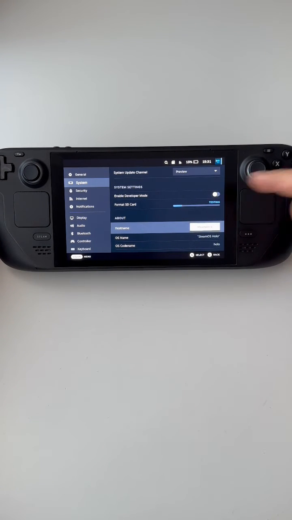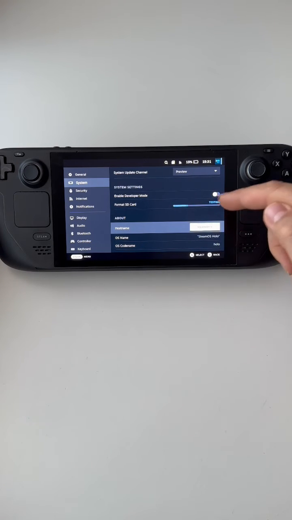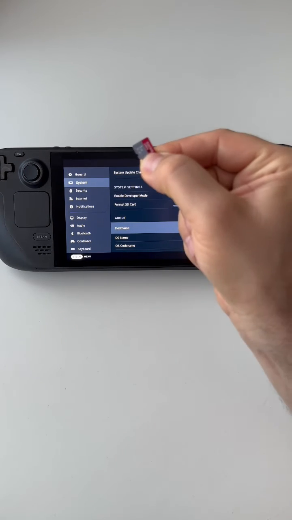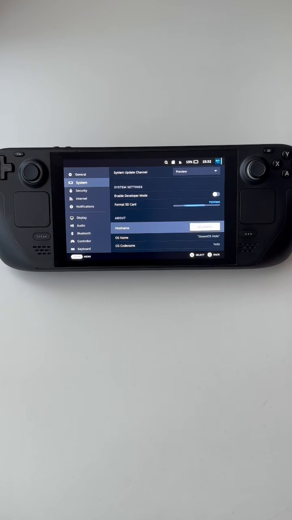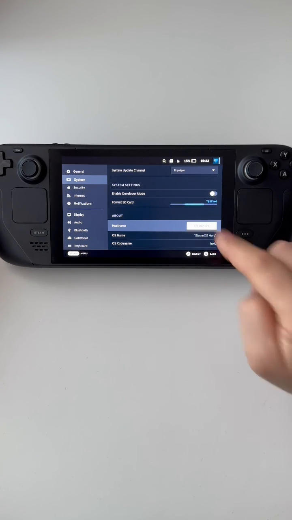You'll see testing, and after that you'll see displayed formatting. It's possible to take a while depending on how big the micro SD card is. This one is 256 gigabytes. For example, this one has 1 terabyte. It depends how big the micro SD card is, and just wait until the process is done.